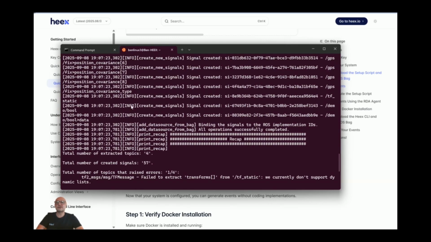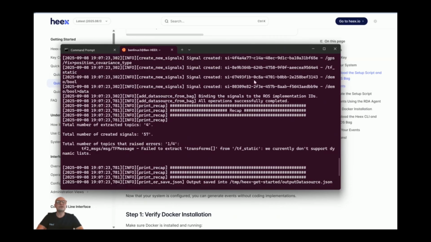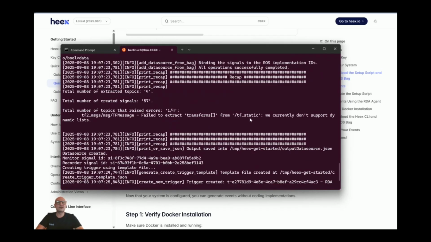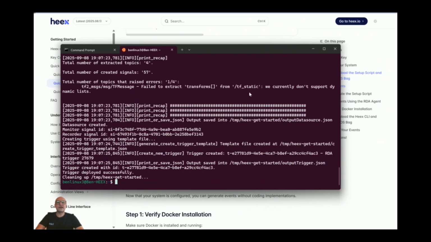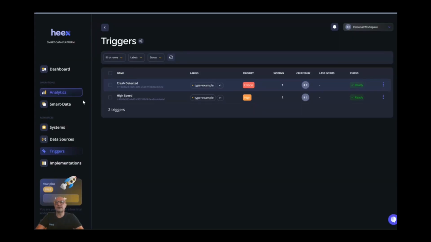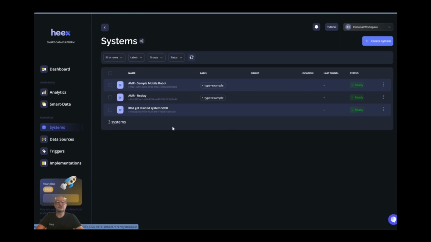Okay, TF static, the frame is not useful now. And another topic, which is the Boolean topic, to check if the vehicle is driving autonomously or manually. So 5 topics have been extracted and 57 signals. TF static was ignored. Okay, and then a trigger is created. We will see later in the web platform. And that's it. So let's go back to the web platform to compare before the launch of the script.